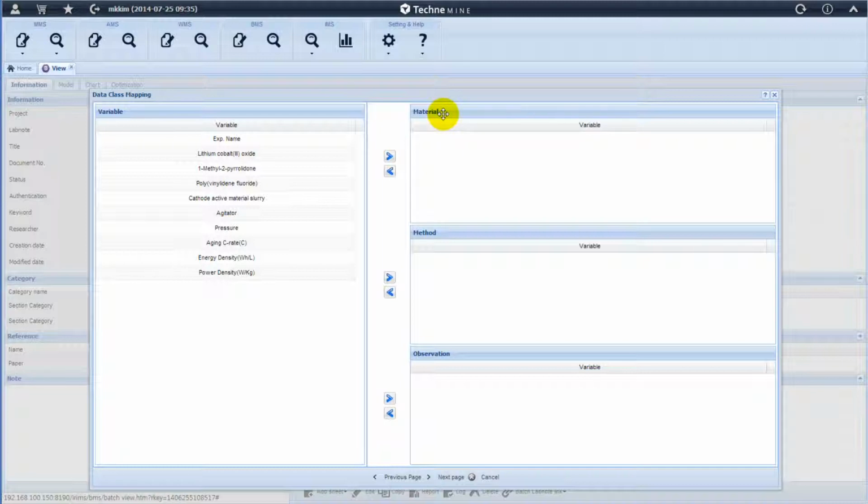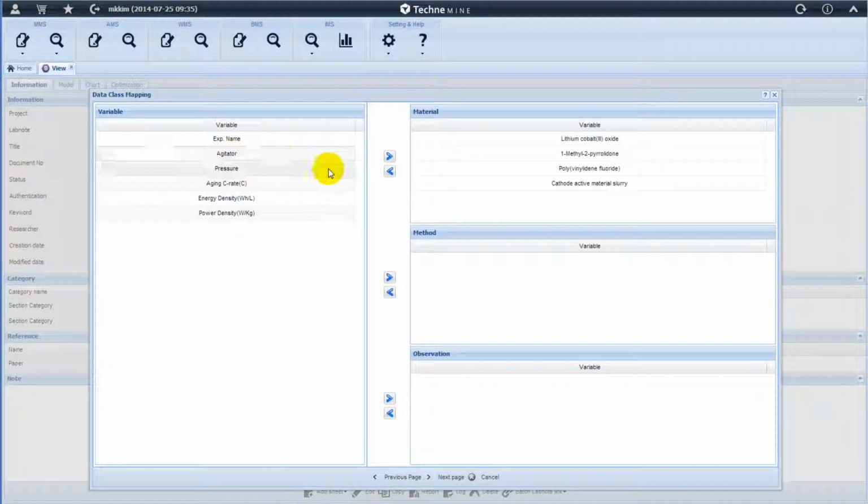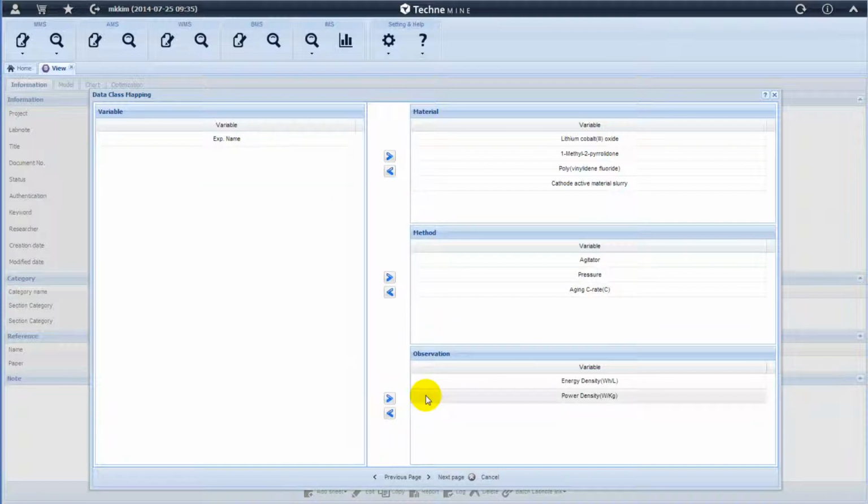For example, lithium cobalt oxide, 1-methyl-2-pyridine, polyvinylidene chloride, and cathode active material slurry map to materials. Agitator, pressure, and aging C rate map to method. Lastly, energy density and power density map to observation. The remaining experiment name is not part of any data class.